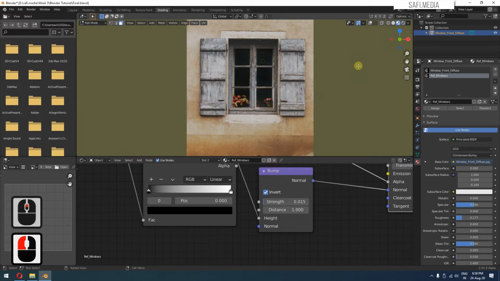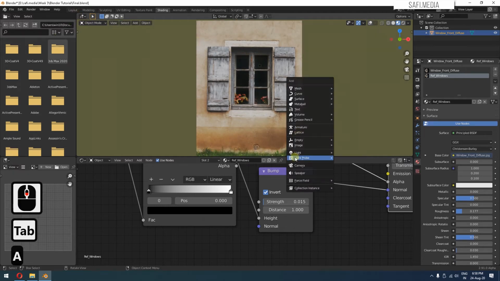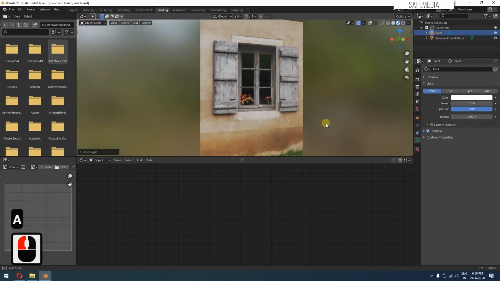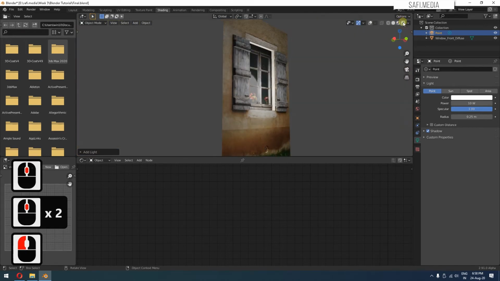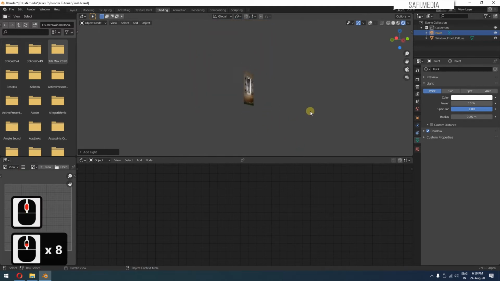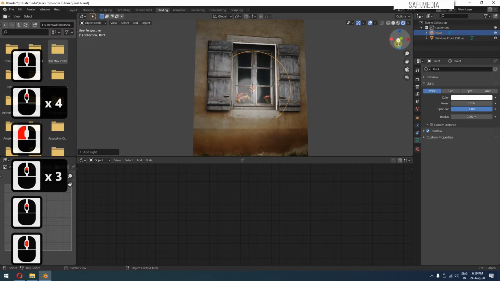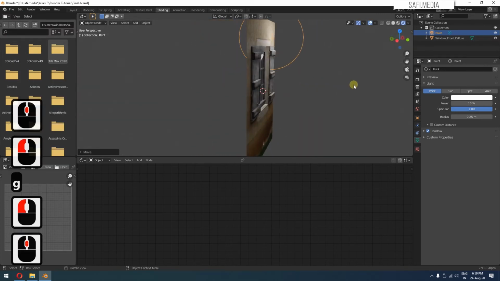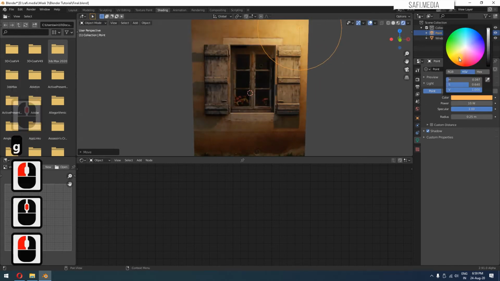So I'll go to the front view. We'll come back to the object mode. Press A and we can add a point light. You can see that it's not previewing anything. So we can go to this mode. Turn on the overlay. And maybe move this here and somewhere like this. I want to change this color to somewhat orangish, but after selecting the color you can just decrease the saturation if it's too much.